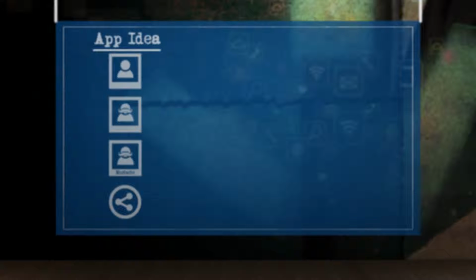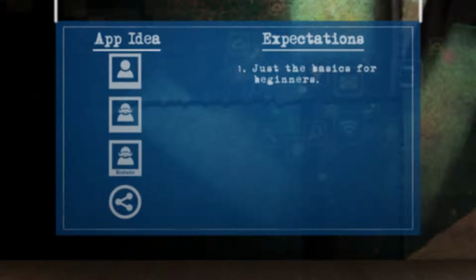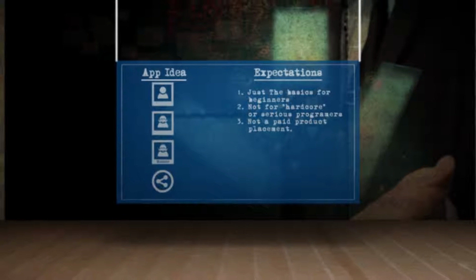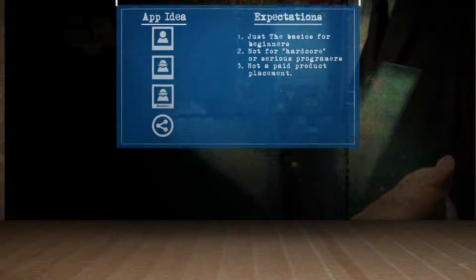And to properly set your expectations, this is just going to be the basics on how to use the App Inventor, and it's not really for serious developers. And also know this is not a paid product placement. Alright, we've got 7 minutes to do this, so let's start tinkering.